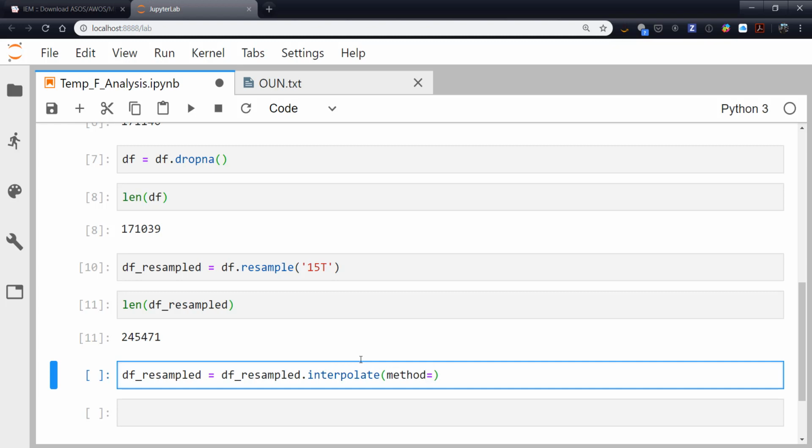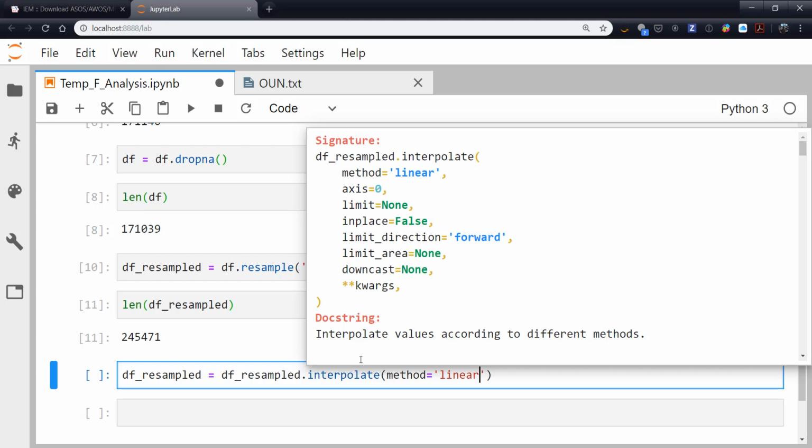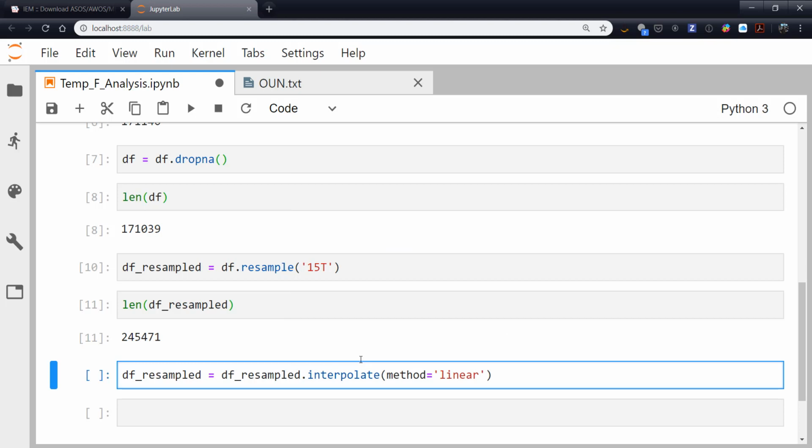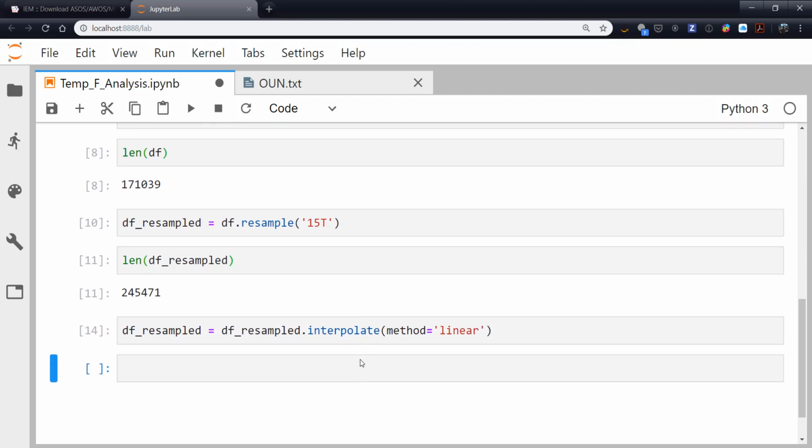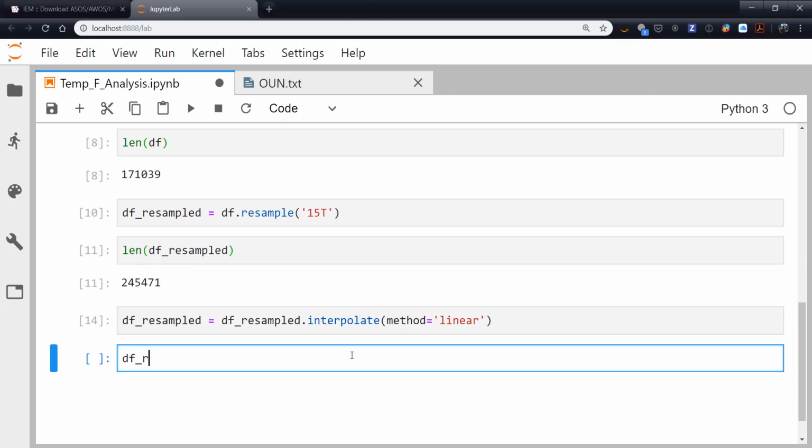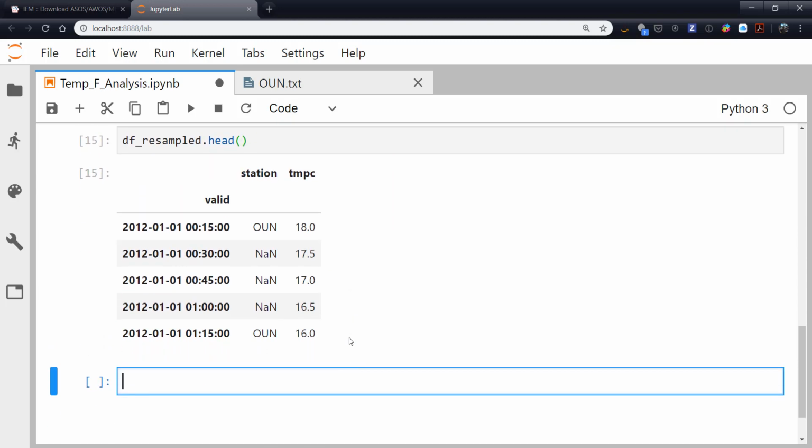And just as a placeholder for trying different methods, you see the default when I do a shift-tab to look at the docstring is linear, but this is sort of a flag to me that I am doing linear. So now that has run. And if we look at the head of this data frame, we see every 15 minutes and nothing else, we have a temperature value. It did not interpolate station because it doesn't know how to interpolate strings linearly. That's fine. It doesn't matter for us.